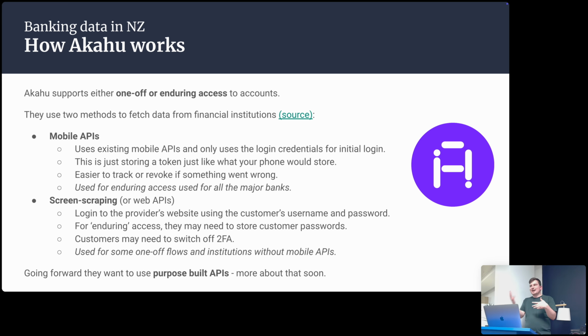But maybe the bank could track it easier if something's going a bit funny. Maybe they have better ways to go, oh, that was this thing called Akahu messing with your money, sending it somewhere else. So that's what they'll use for all the major banks. They'll use mobile APIs, and then the other thing they'll use, just like what I was doing, is screen scraping. So straight up just logging in as a bank, as you to the bank, using your username and password.